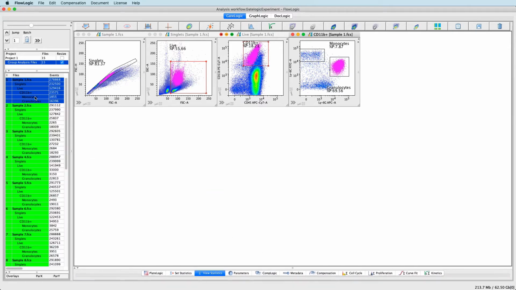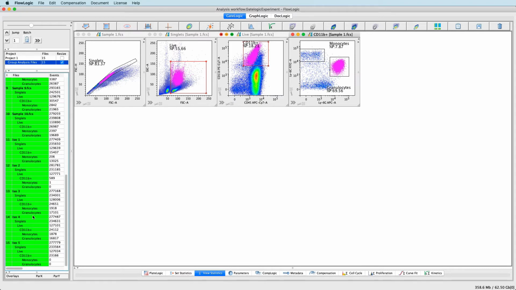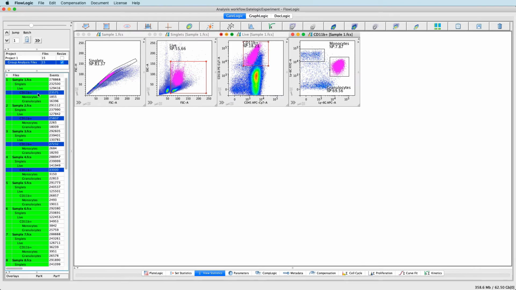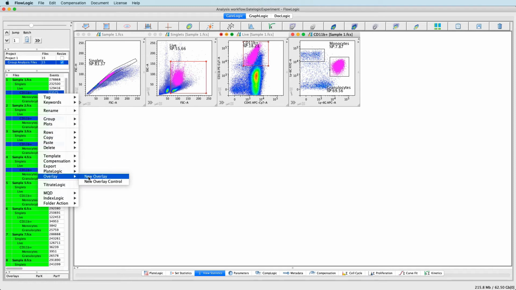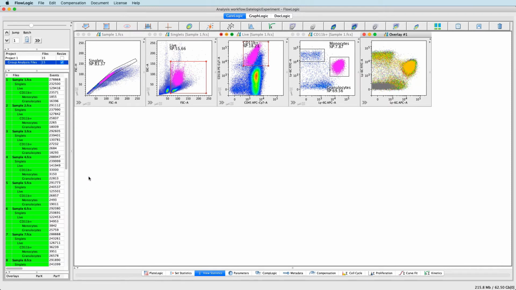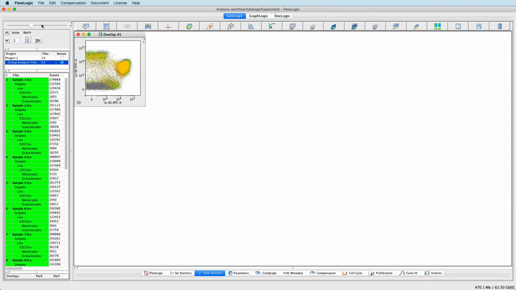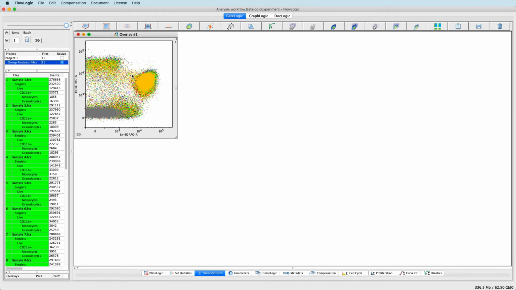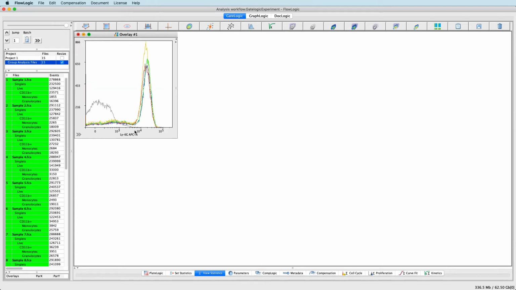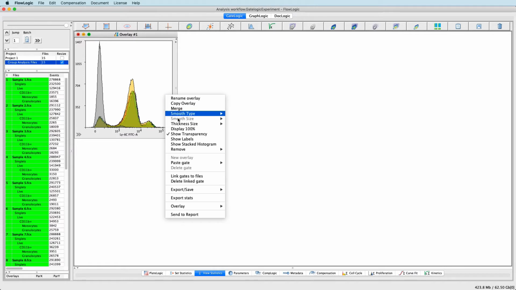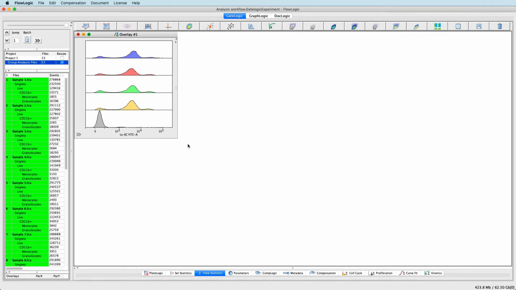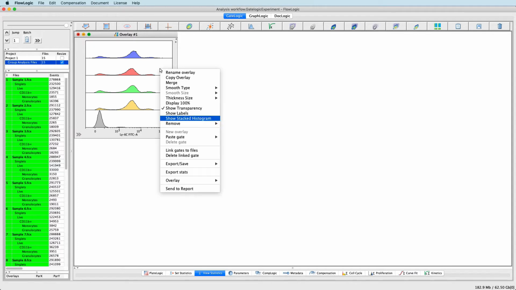It is also very easy to create overlays in FlowLogic, and the fastest way is to select the relevant populations from the File Inspector, right-click, and from the menu, select Overlay and New Overlay. And by default, this adds all samples to a dot plot overlay. And this plot acts like any other plot in that you can view it as a histogram or click on the parameter labels to change the parameter. Right-clicking on the overlay brings up other options such as colouring the histograms or splitting the histograms.